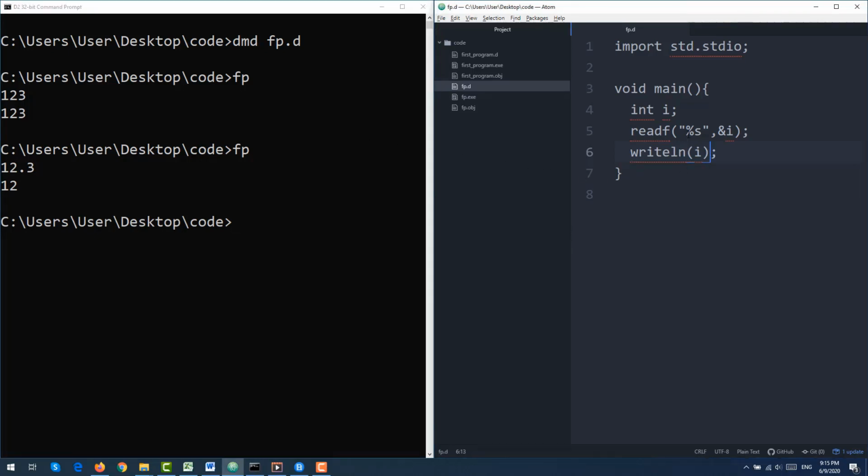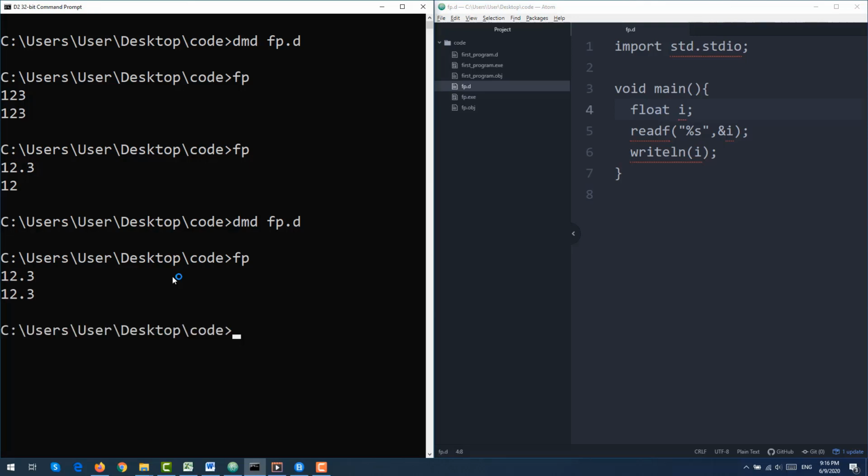So now let's try inputting a float. Let's compile. Successfully. So 12.3 again, and we get 12.3. Now let's try to exceed this size, and we get a shortened answer.